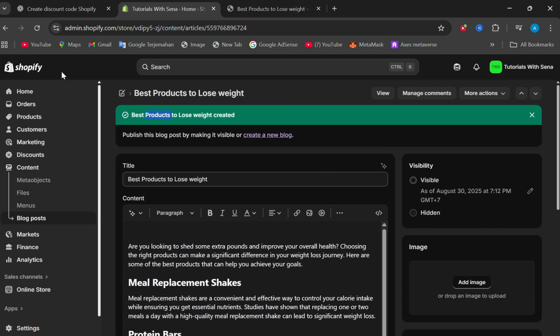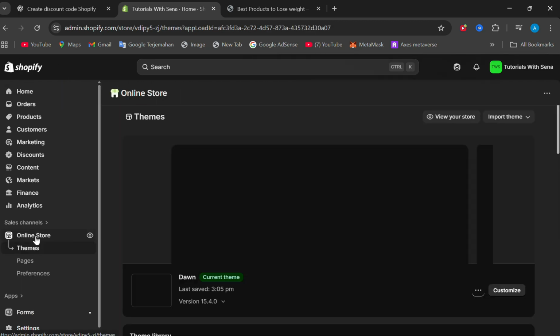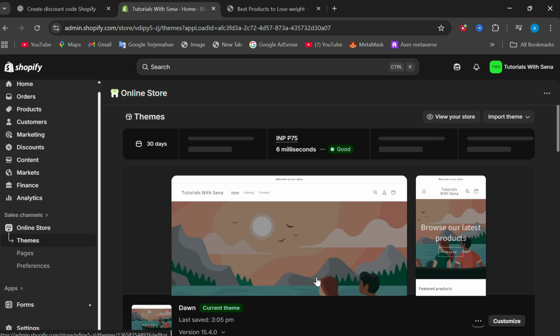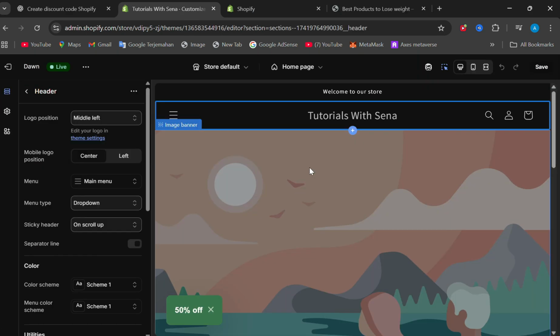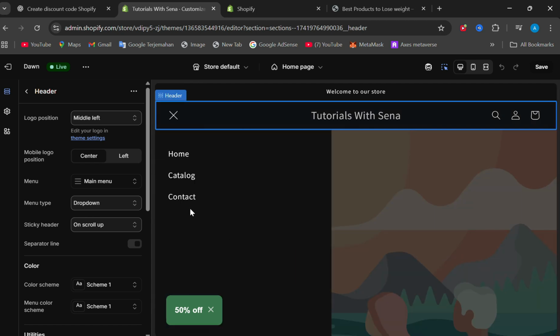First you can go to your Shopify dashboard and then go to your online store and go to your theme, and then you can click customize here. So this is my home page, and if you want to add your blog page here, you can click header here, and then as you can see there is a menu here, you can click it, and then you can click edit.